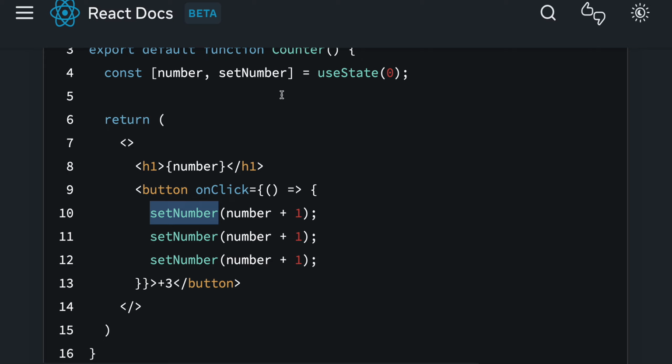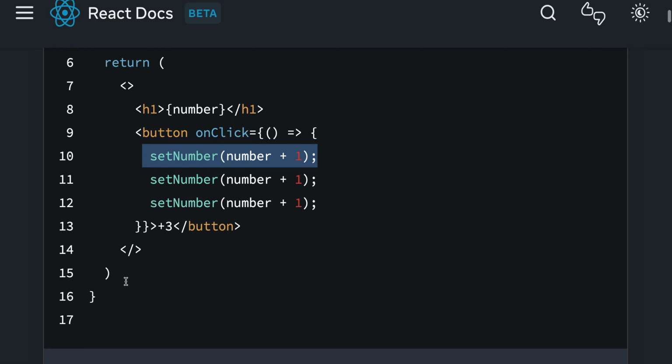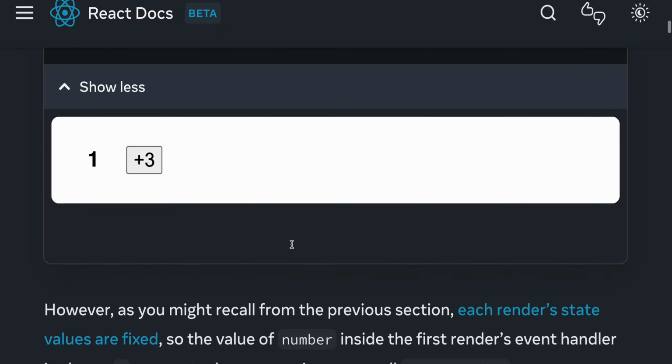What is the number at the starting? 0, right? Here the number will be 0, and 0 plus 1 should become 1. Now this setNumber will trigger a render, then it will render again. What will your number be? 0. If it goes to this, what will your number be? 0. So that's why on clicking +3, it is not updating by 3.